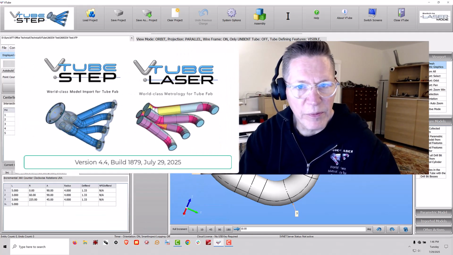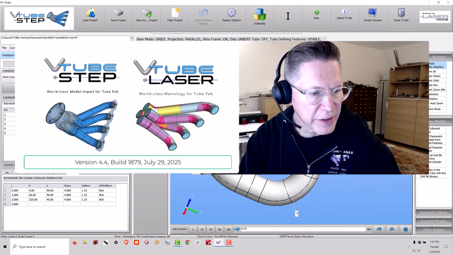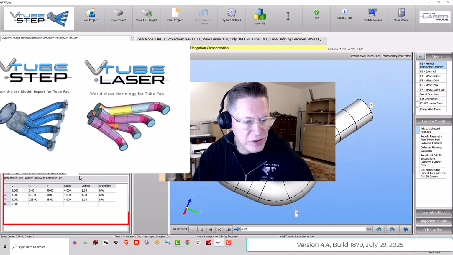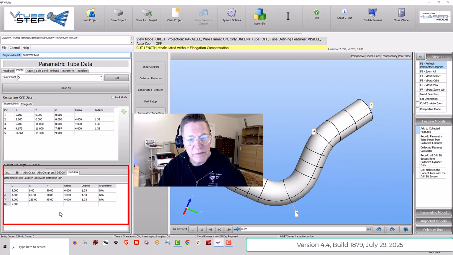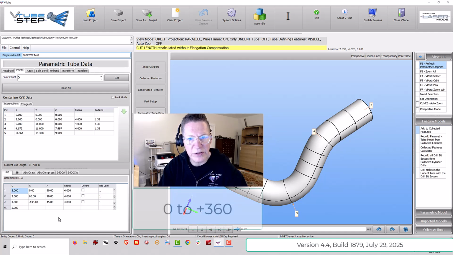In version 4.4, build 1879, released July 29th, 2025, I have this new tab menu in VTube-STEP and VTube Laser. So it's the 360 counterclockwise tab, which is very similar now to the incremental tab, except all of the rotations are in the 0 to 360 range always.